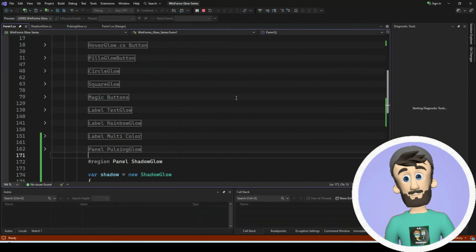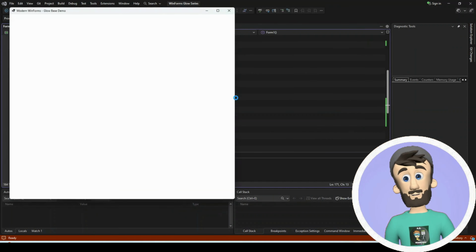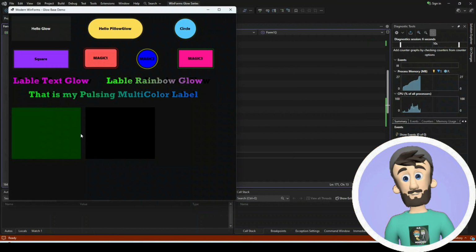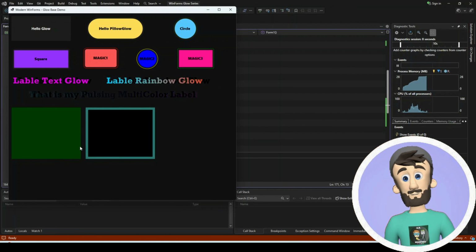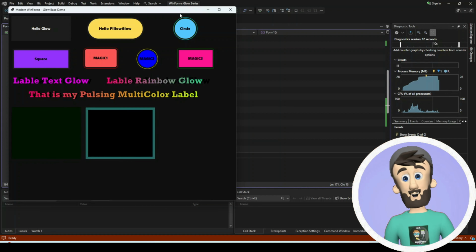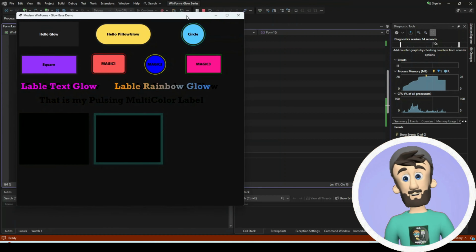Now let's run the application and see how it looks. And yeah, this already looks brilliant. The panel gets a soft, animated shadow around the edges, and the pulsing effect feels smooth and clean. Because double buffering is enabled, there's no flickering at all.